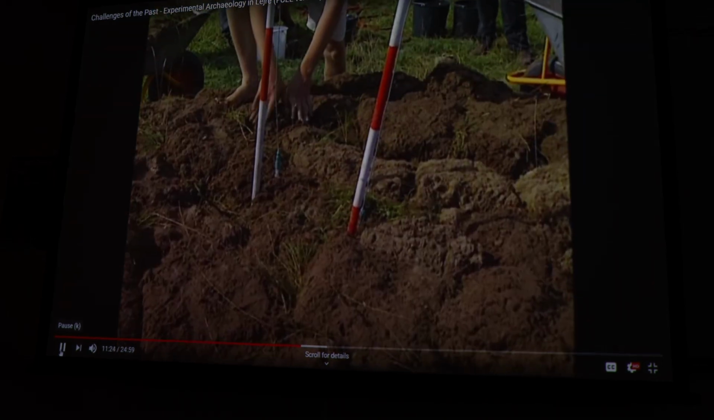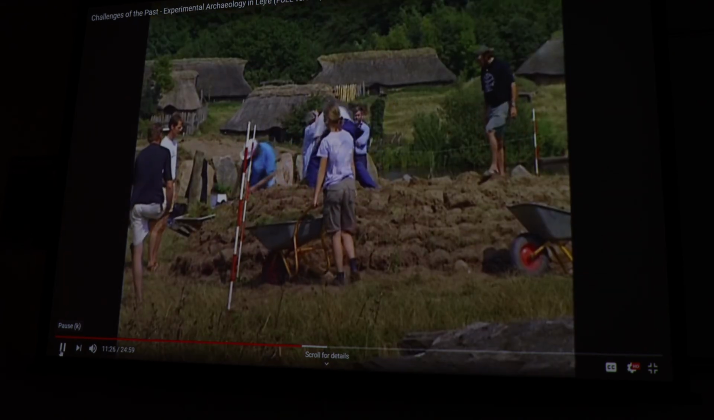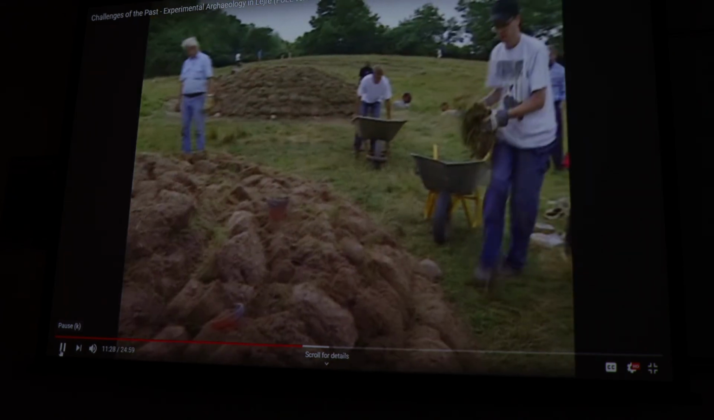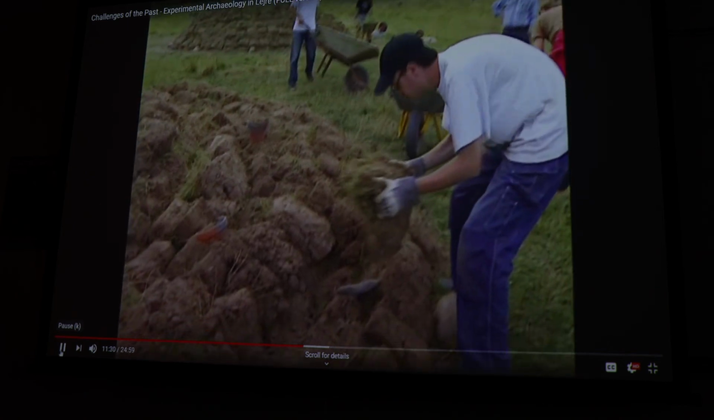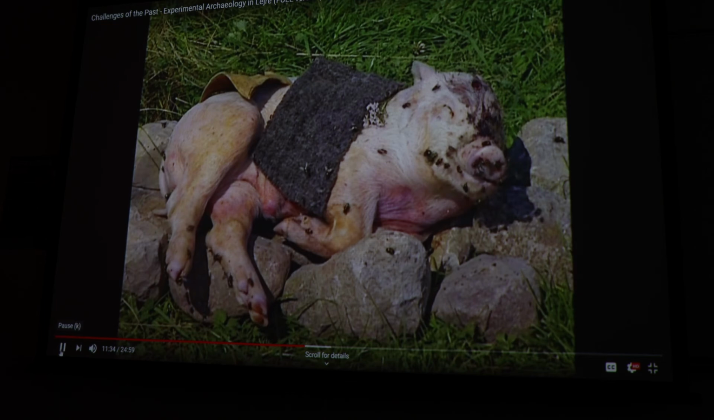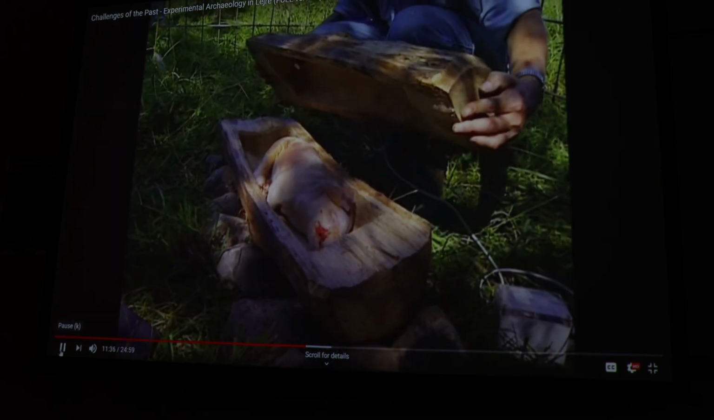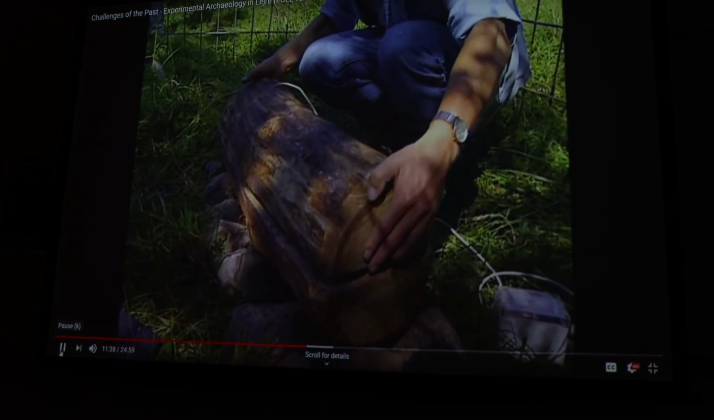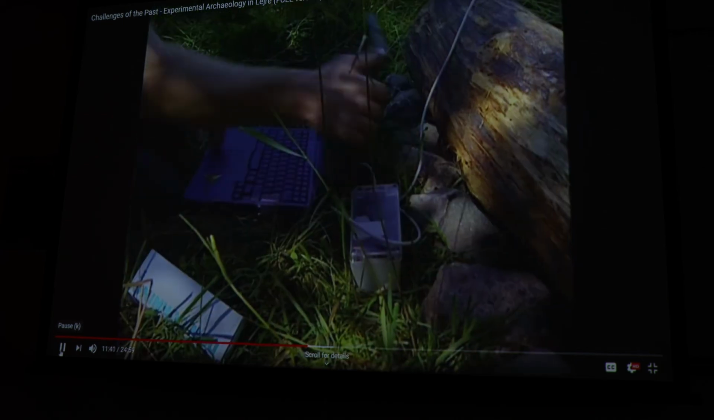A total of 4 different models of Bronze Age mounds were built in Lyra to a scale of 1 to 4 and 1 to 5. Developments in the soil environment of the mound were measured, and to see how this affected preservation, sides of pork and entire piglets were buried in oak coffins in the mounds.